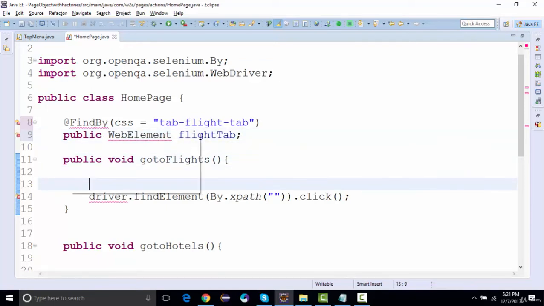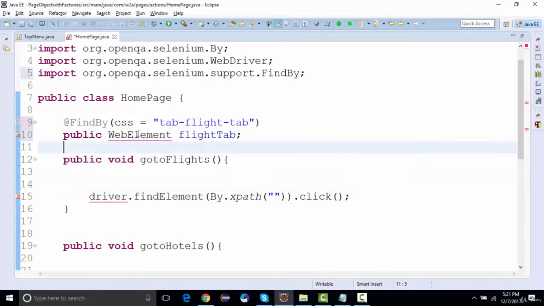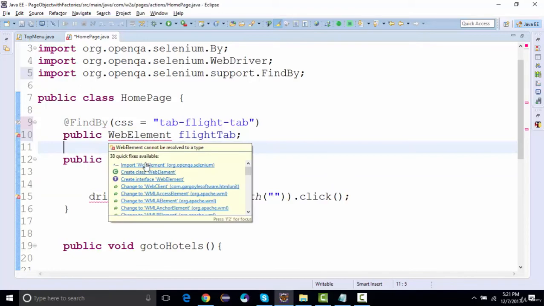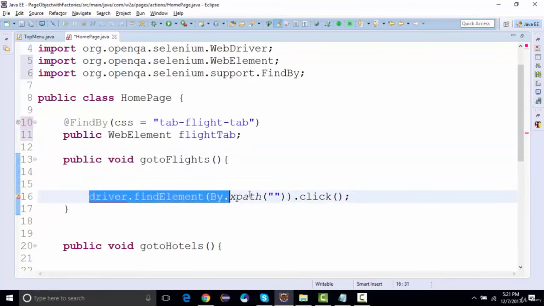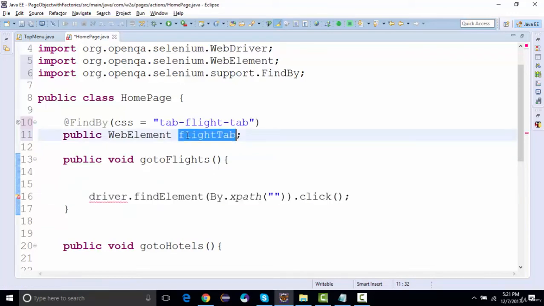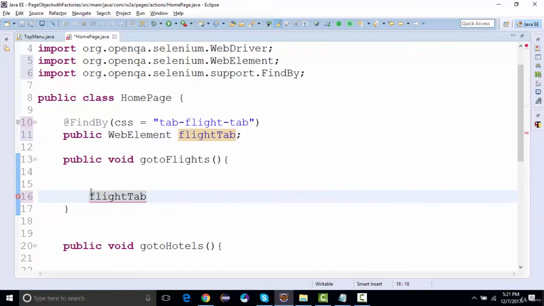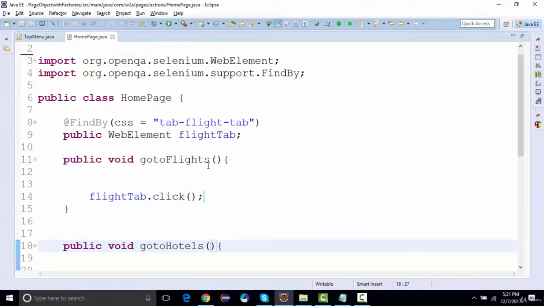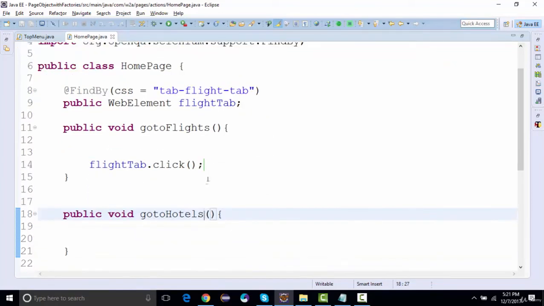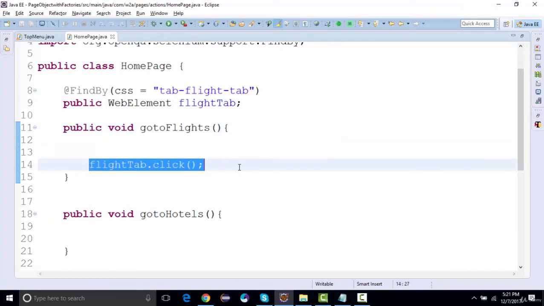And if you mouse over onto this, you get an option of importing it through Selenium, and import the WebElement. So now this is your web element. Now instead of doing this, you can simply say flightTab.click. So this is how it will click on this element, right? And this method will now take you to the flight tab.